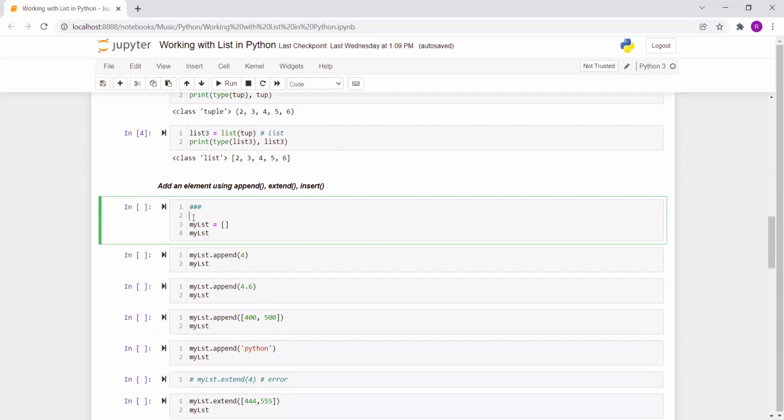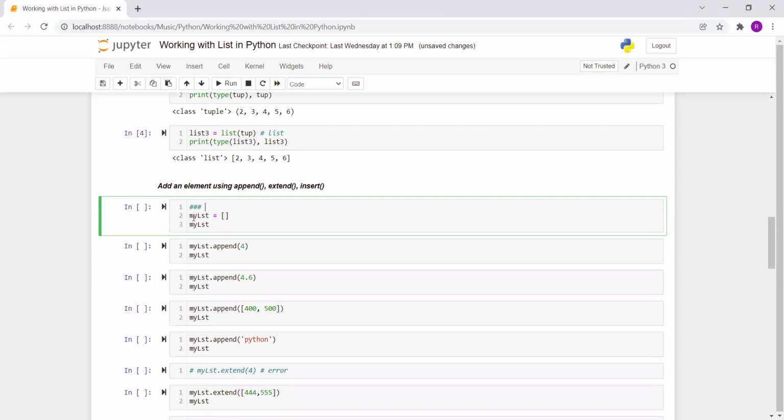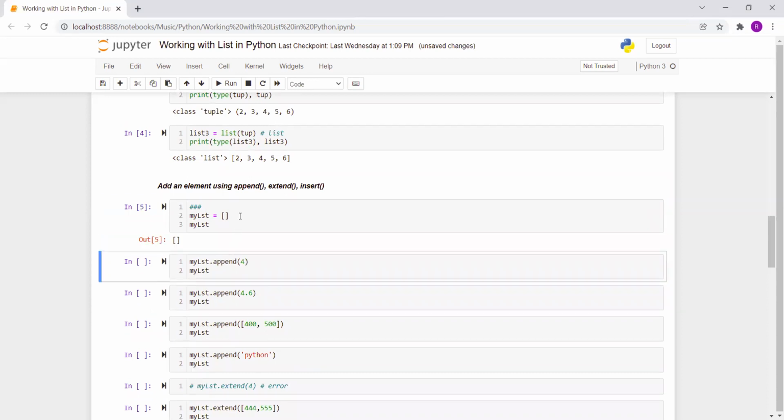First, I'm creating a blank list. What do you mean by a blank list? Whenever you have just a square bracket with no elements inside it, that is called a blank list. So first I'm creating a blank list.